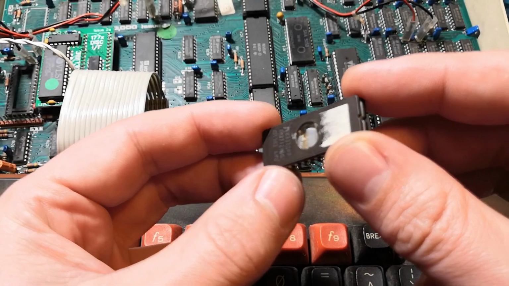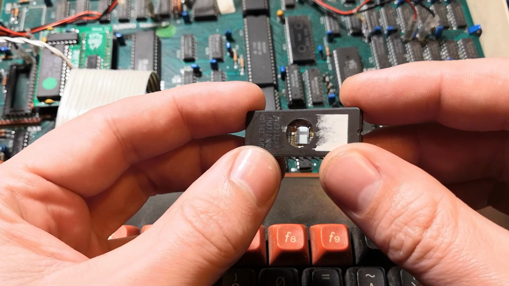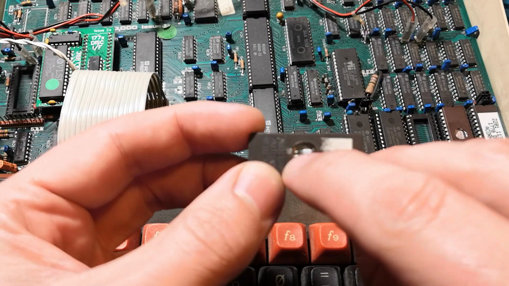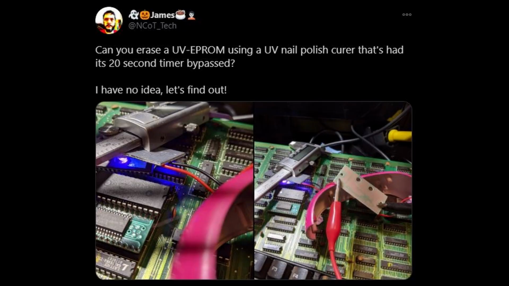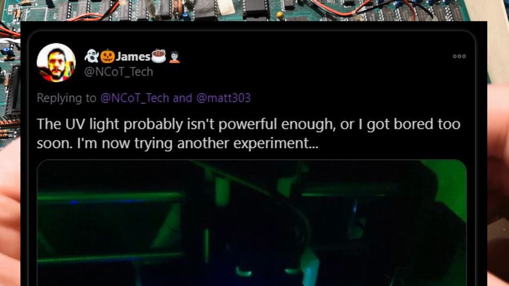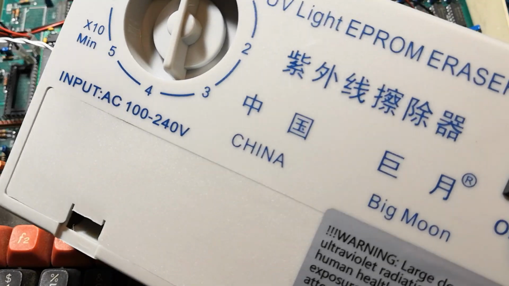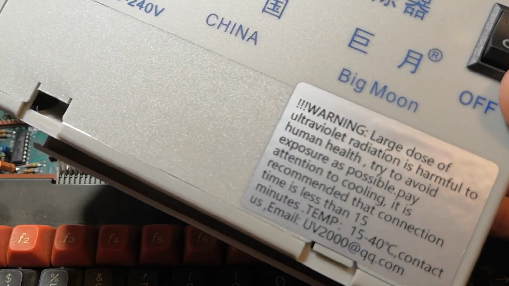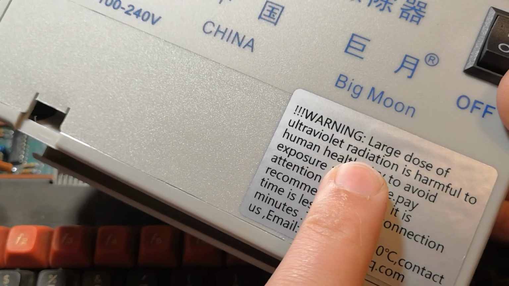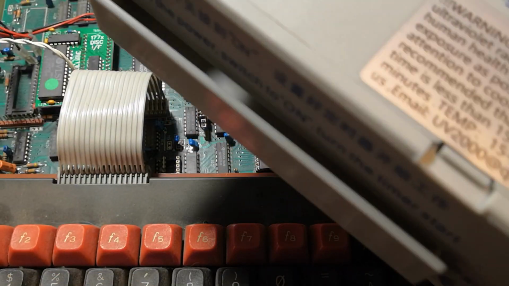I've got some lying around, and it turns out that you have to erase it using UV light, which again is obvious when you try. And I tried all sorts of horrendous things to try and erase this, before eventually giving in and buying possibly the most dangerous thing I own. This large dose of ultraviolet radiation is harmful, and this gives out quite a lot.